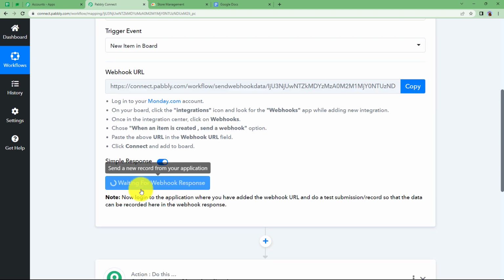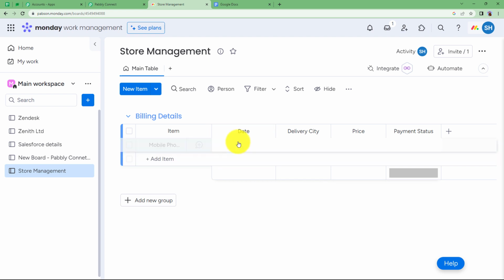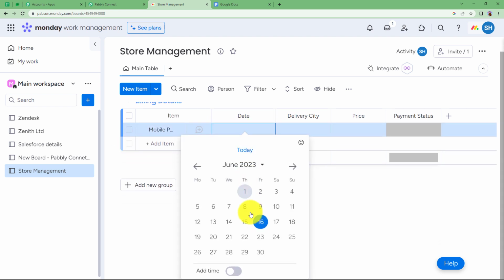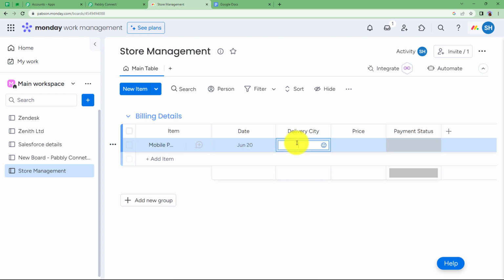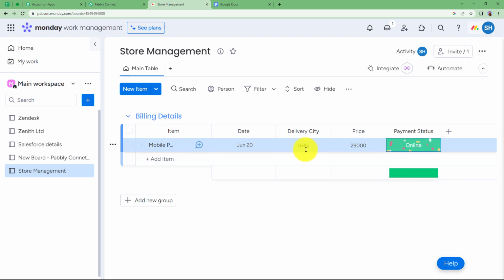Now, since it is waiting for a webhook response, let us add an item over here in the board. I will first of all give the name of the product. Let us say the billing details are for a mobile phone. Okay, the date of delivery. Let us choose the date of delivery over here, which is this. The delivery city is this. The price is, and the payment status is done online. So we have added the item.